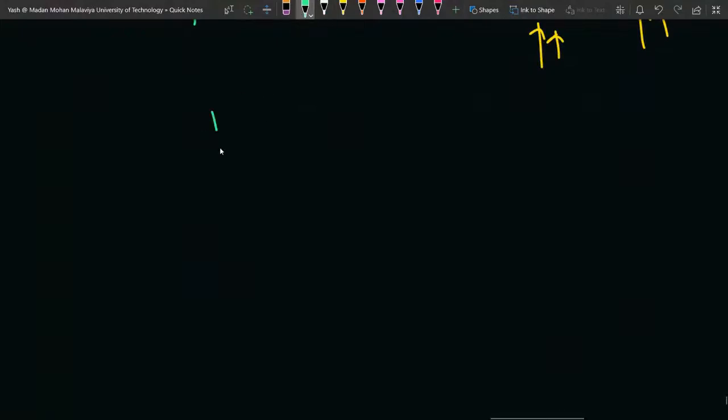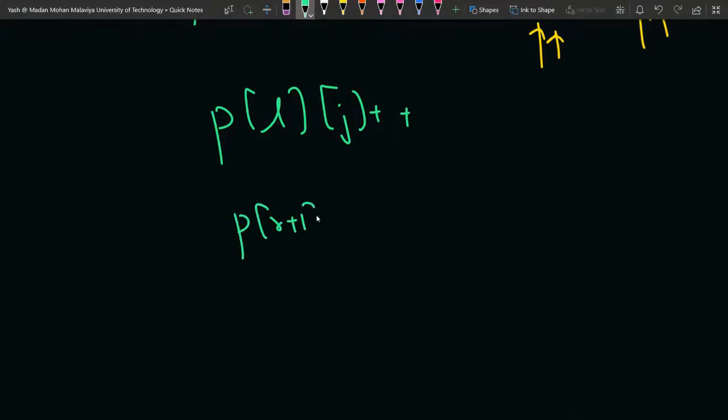So that is why I am doing P of L, j plus plus, and then P of R plus 1, if it exists, j minus minus. So we are decreasing this particular range. If you are clear till now, guys, please hit the like button. It is just an extension of whatever I have told till now. Is it clear till now, guys?